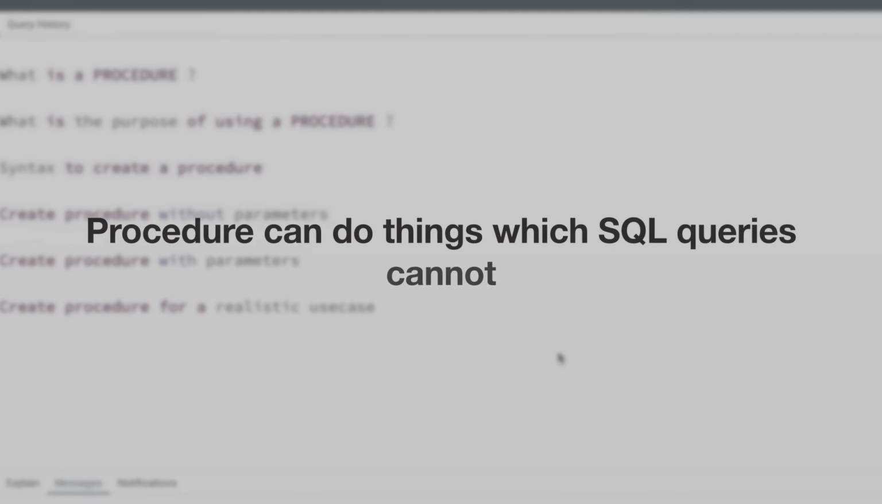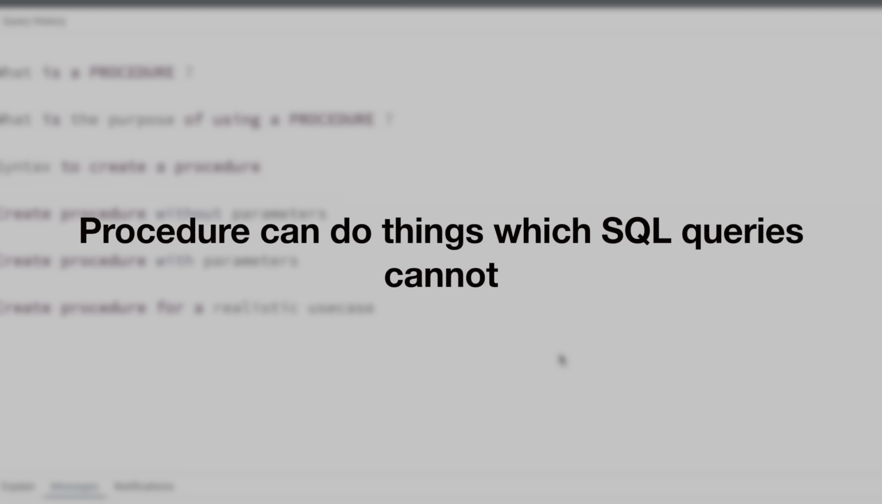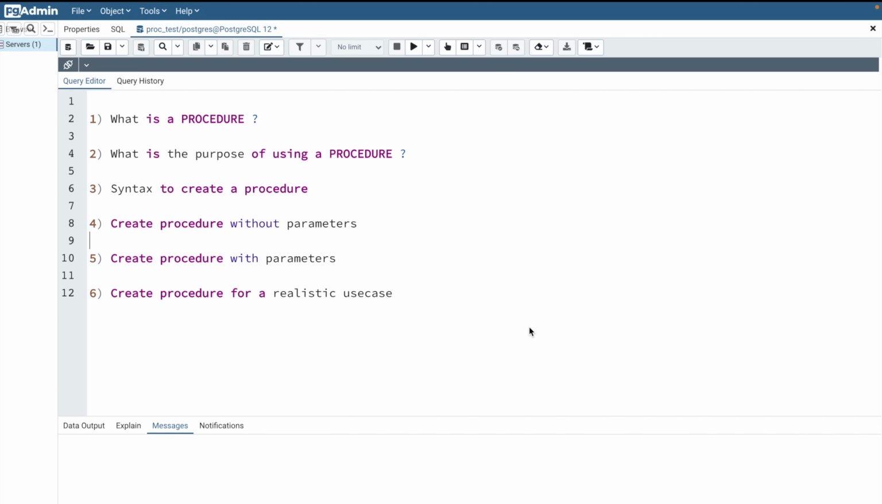Now in the simplest of terms, we use procedures when we have a requirement which is not possible to achieve just by using SQL queries. Okay, so I hope you get an understanding of what a procedure is and what the purpose of using it is. Now let's see the syntax of creating a procedure.